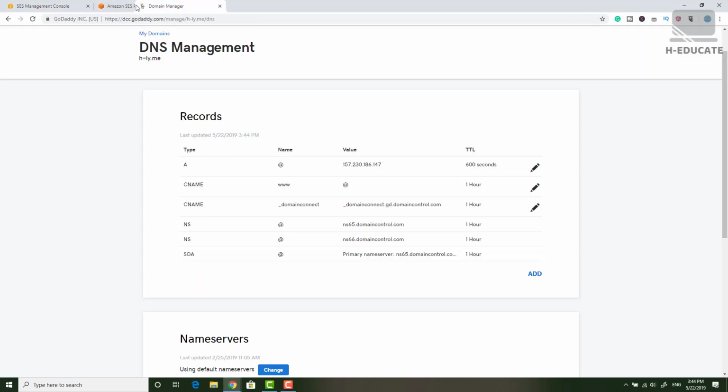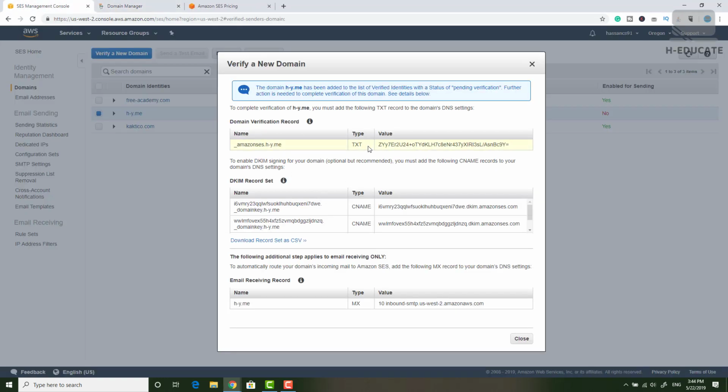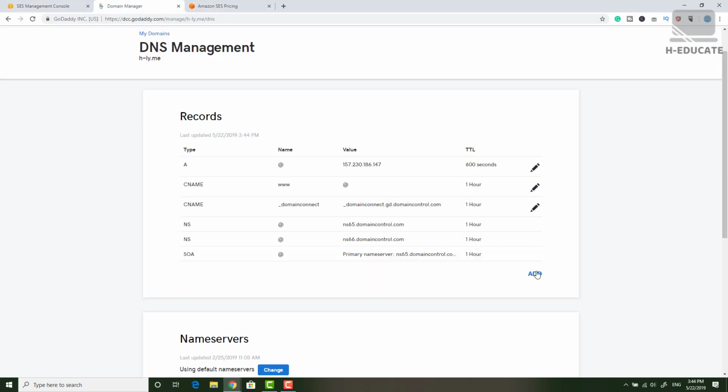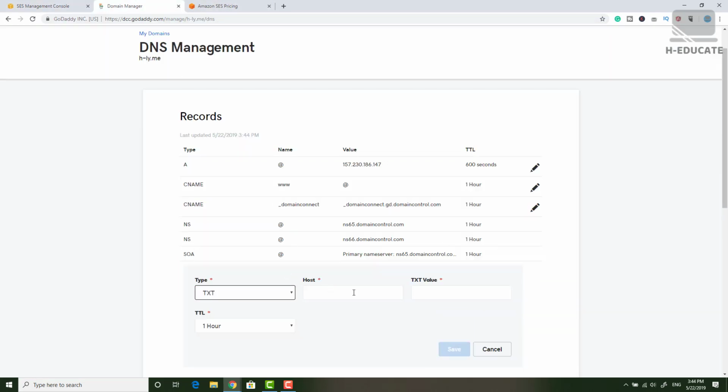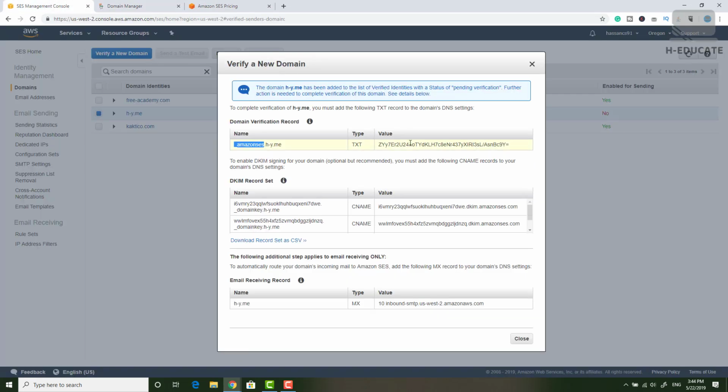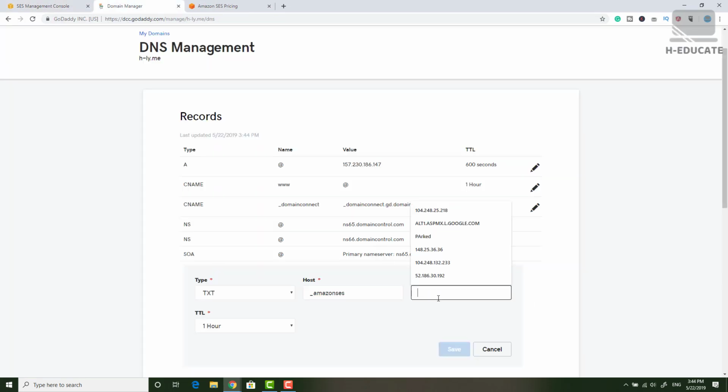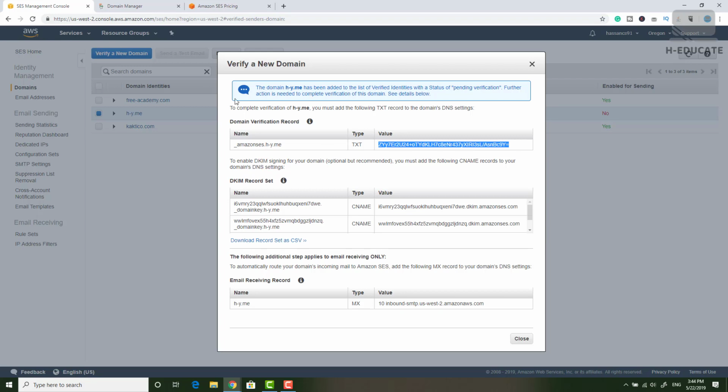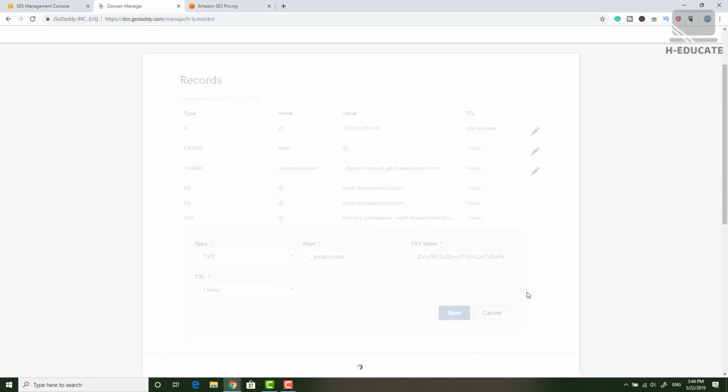Let's go again, and now you need to add this TXT record. Always copy everything except the domain name. So we'll get this as an example, copy. And then go here, add a TXT record, paste the host name, and then get the TXT value, copy it, and paste it here. In the same way, let's copy a DKIM record. So copy everything except the domain name here, and create now a CNAME record.